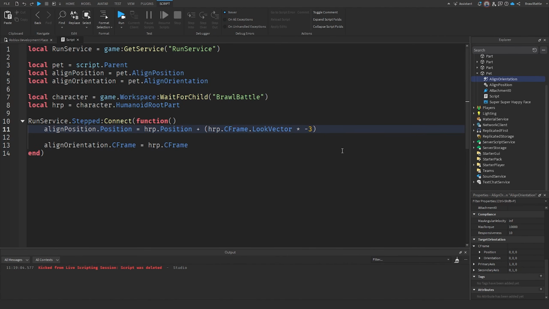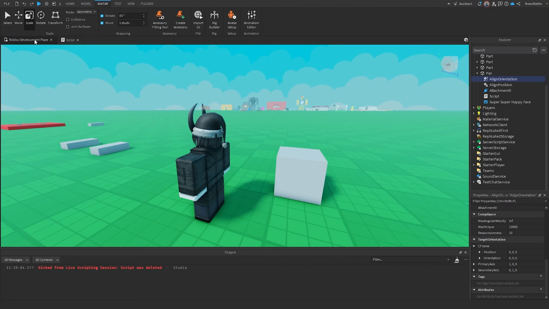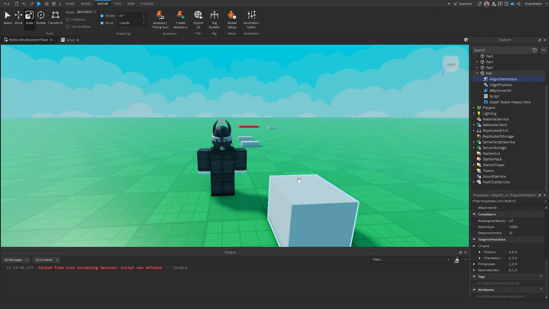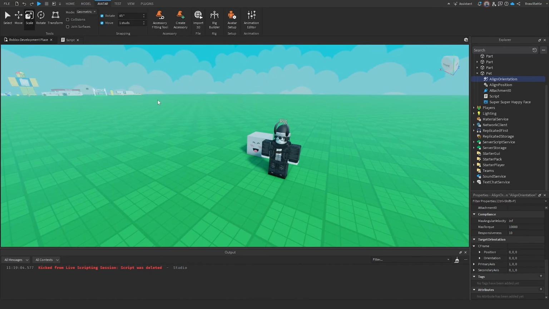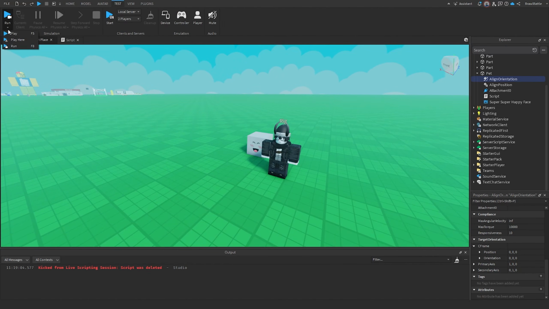And then what we need to do is finally add a right vector as well. So we're going to say plus humanoid root part.cframe.right vector times 3. Because once again, right vector only returns a vector3 of zeros and ones. So if we multiply it by a scalar of 3, then it's going to shift to the right by 3 ever so slightly. So that's how we calculate the position of where the pet should be.